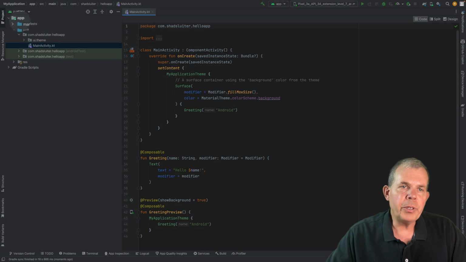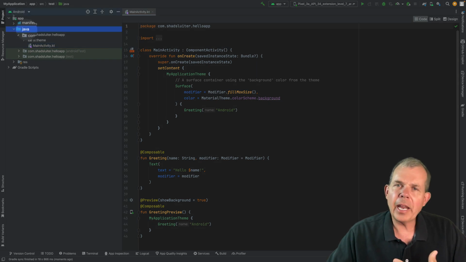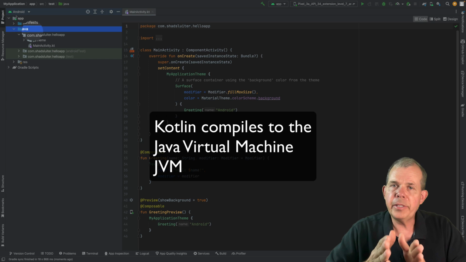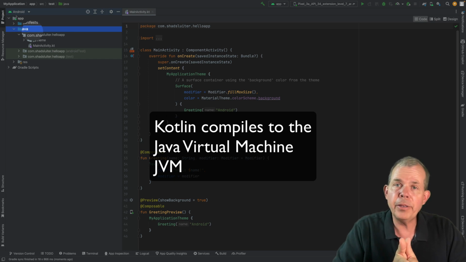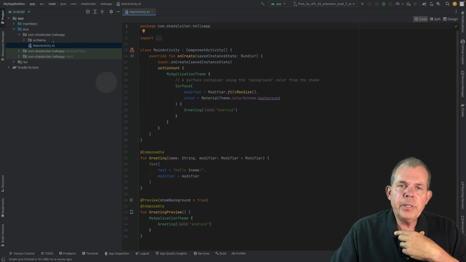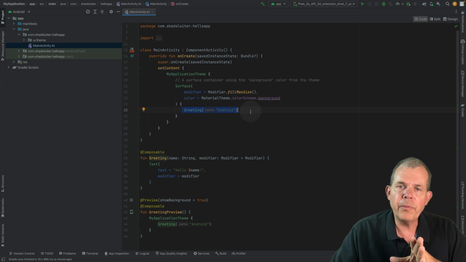So in the folder, you can see there's a Java subfolder. And it's kind of odd to call it Java, even though we're working with Kotlin. But Java is the compiled destination. It compiles Java runtime compatible code. And then the file called MainActivity is where we're at. So you can see that we're going to call something called Greeting, and we're going to provide it a string called Android.